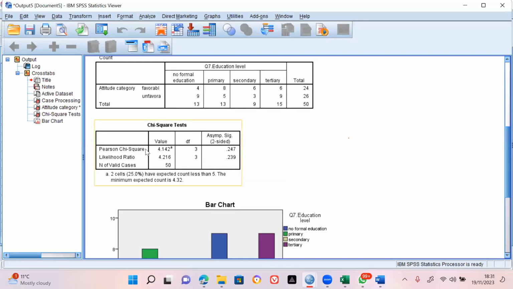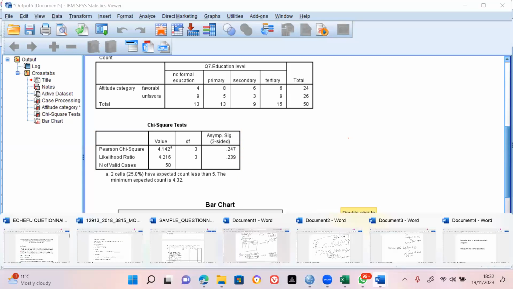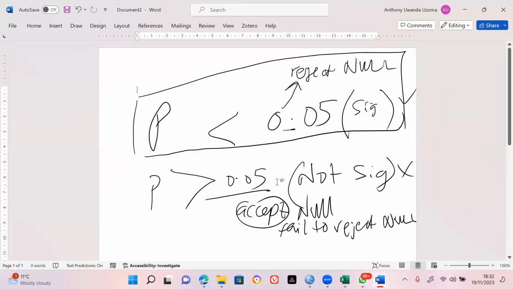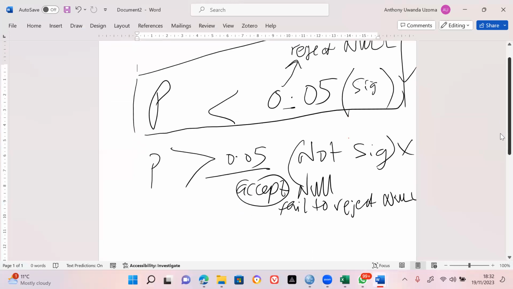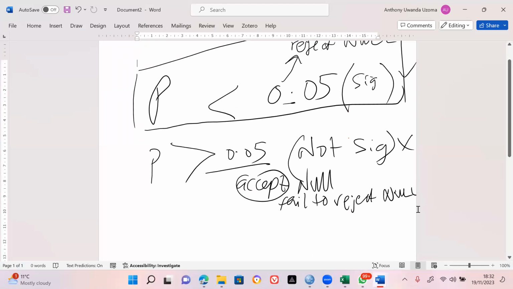So these are Pearson chi-square tests. You can look at this, it is 0.247. So our chi-square value is not significant. It is not significant. Okay, our chi-square value is not significant. So because it is not significant, based on what we already know now, when the p-value is above 0.05, what do you do? You fail to reject the null hypothesis.